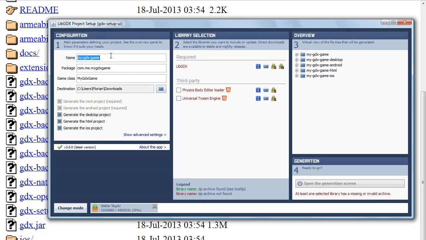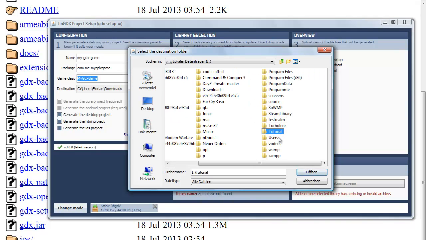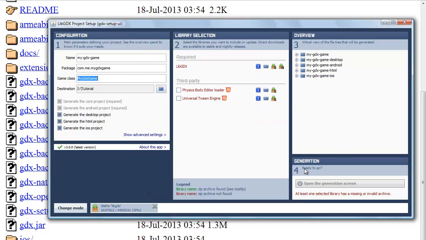On the left here you can see some settings that you can make. For example, where you want to save your project. I'm gonna save mine in the i/tutorial folder, and that folder that you select here will be your workspace folder in Eclipse later on.